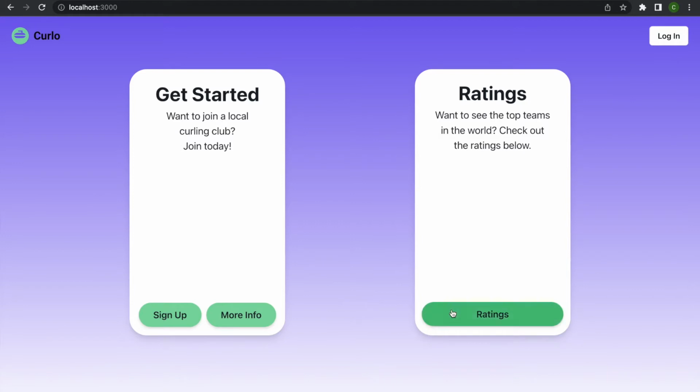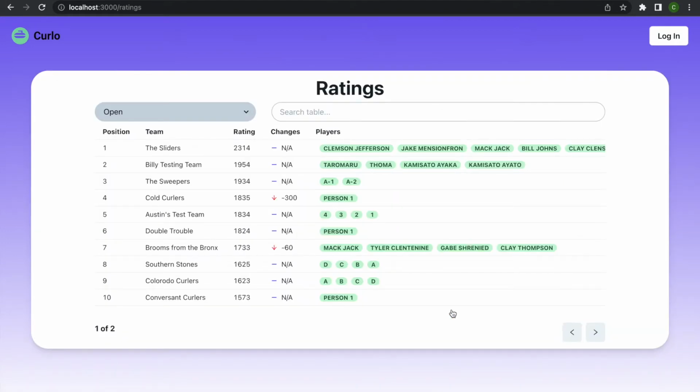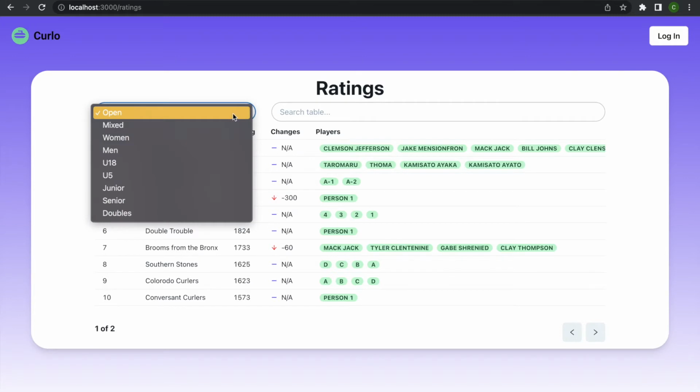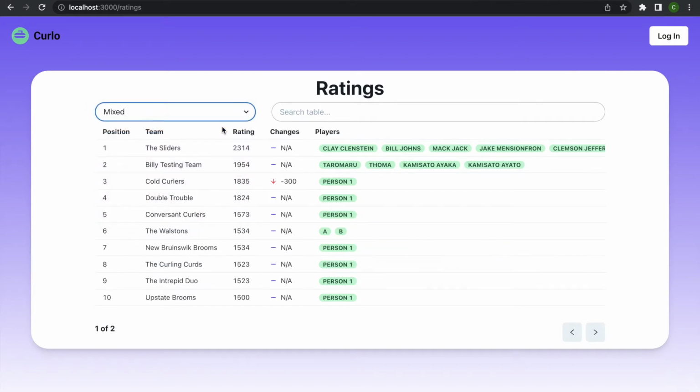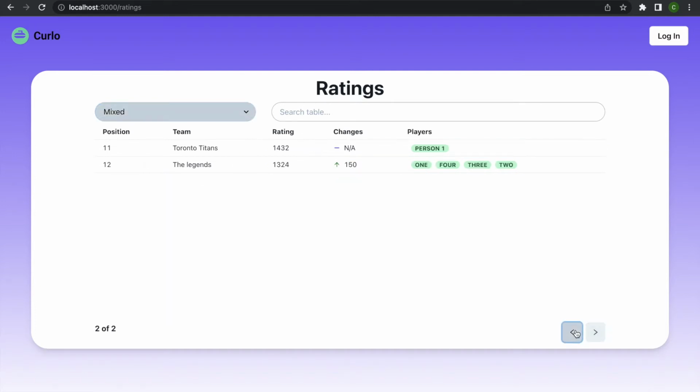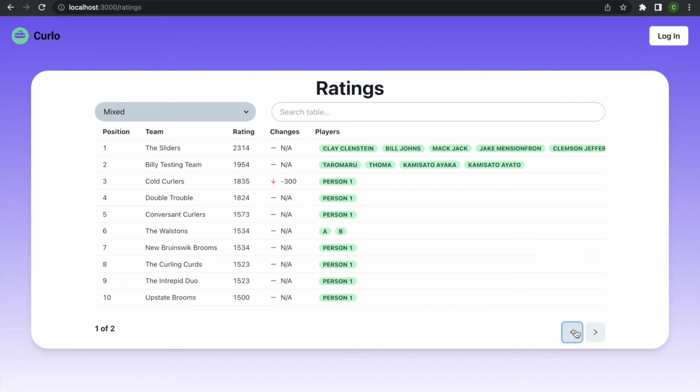From the landing page, any user has the ability to view all the ratings of all the teams in Curlo. We can use the filter on top to filter teams based on the different categories that they are competing in. This gives us a listing of all the teams in that category, ordered by their rating. From here, we can look through the different teams by using the pagination feature on this page.